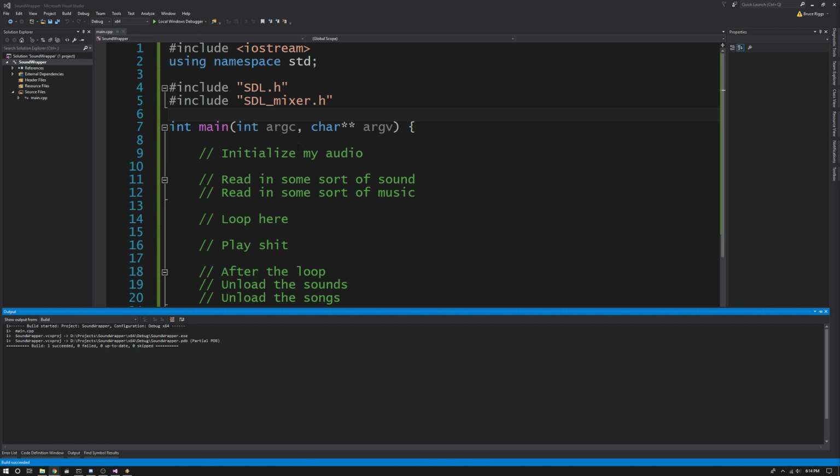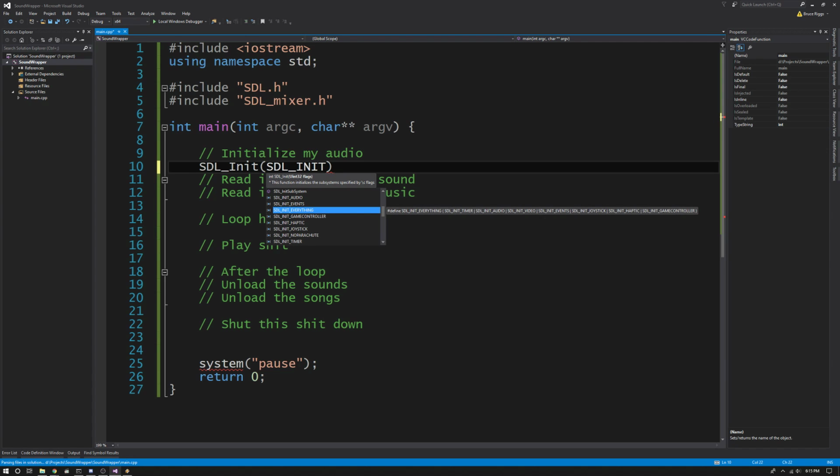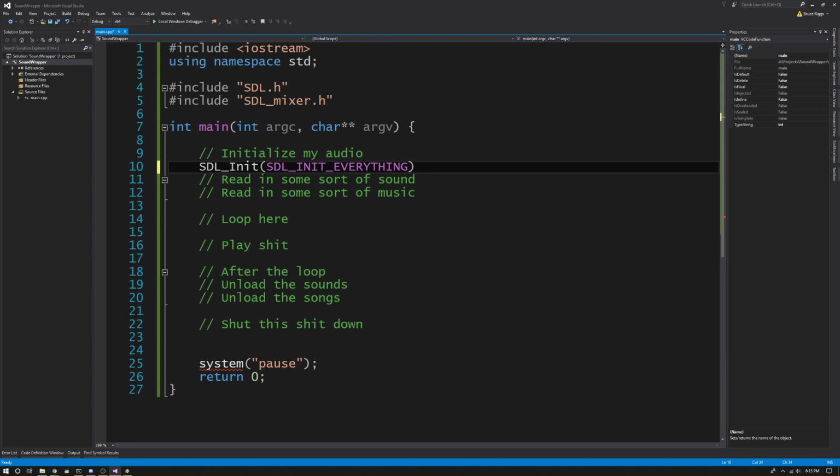They got me guessing a lot. Alright, so SDL init. There we go. Audio, events, everything, game controller, haptic, joystick, no parachute, timer, video. We'll go with everything, even though I bet all I need is audio. We'll change it to audio later once we get it going, just to see if it works.